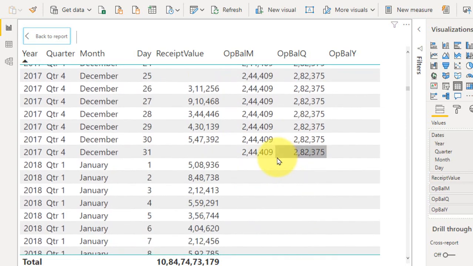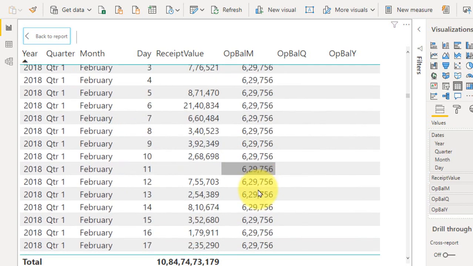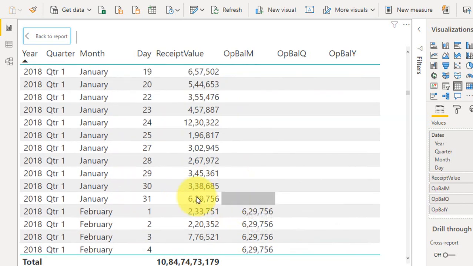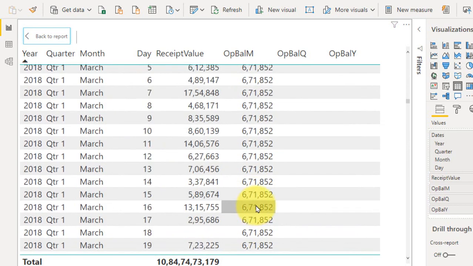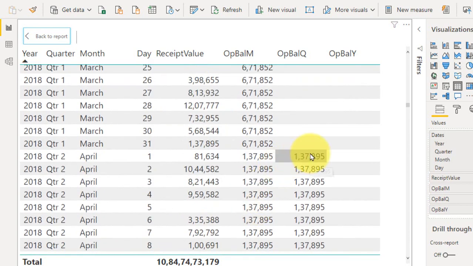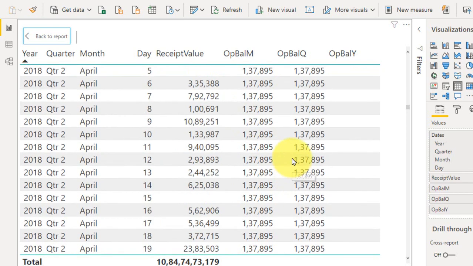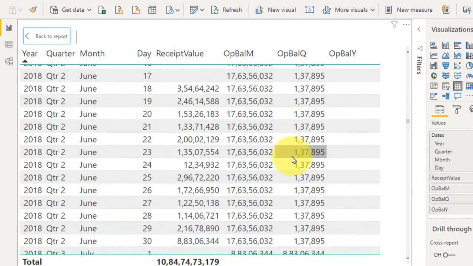And in 2018, we don't have value for this January month because there is no transaction on 31st December. So there is no value available for opening balance month, opening balance quarter, and opening balance year because there is no value on 31st December. So if you go down now, on February we have value because on 31st January we have value, it is taking the same value here. So February we have, March we have, and if you go to April we have this value because 31st March value it is taking it here on the April opening and also the second quarter opening as well. So this is how it works.